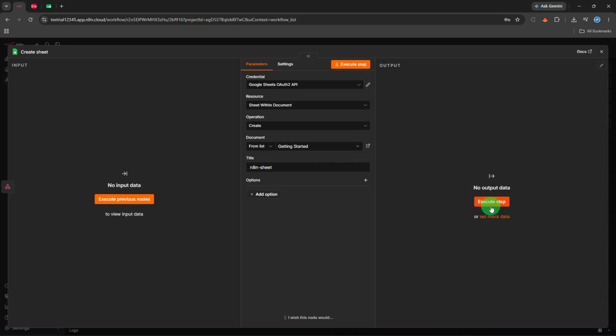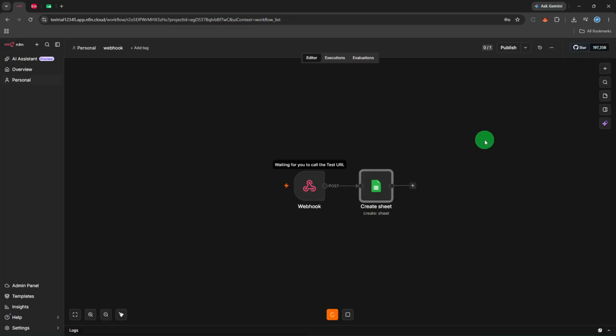Now test the complete workflow. Click the Listen for Test Event button on the webhook node. This puts it into listening mode and displays a test URL. Use a tool like Postman, curl, or an actual app that sends webhooks, and send a request to that test URL. Watch as the webhook node turns green, data flows into your next node, and the entire pipeline executes.